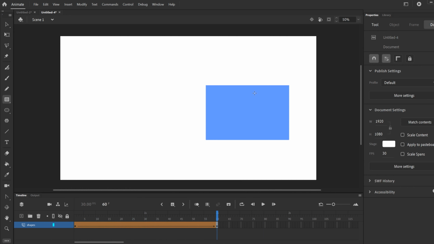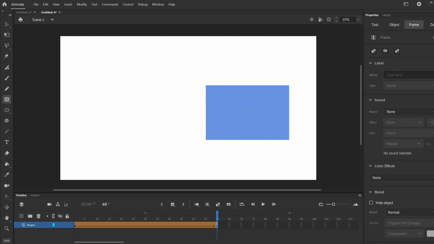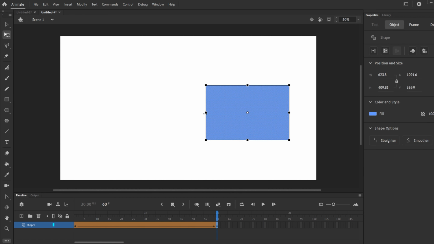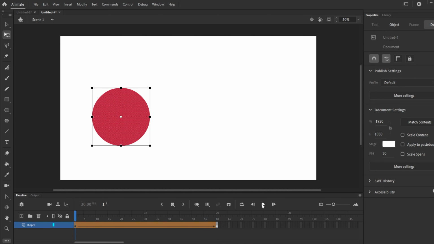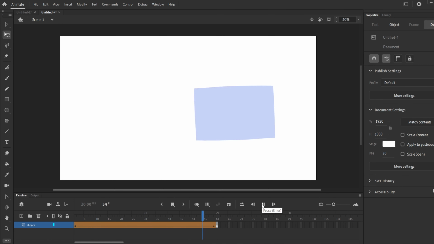And just like for classic tweens, we can mess with a bunch of other things too. So if you want to change your shape, just click on the keyframe, go over to your free transform tool, and you can squish it, squash it, rotate it, whatever you want. And then you can also, if you are clicked on here, go over to color effects and change such things as brightness. So I'm going to make this one a little bit brighter. So now when it morphs from here to there, it just gets brighter as well.